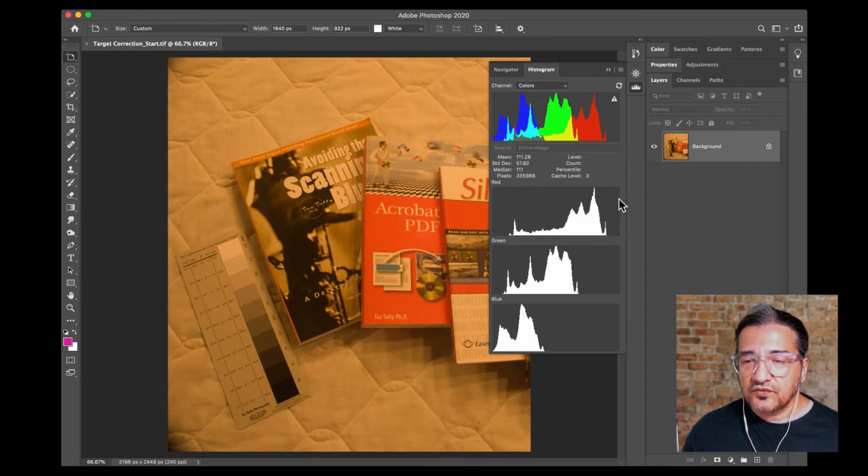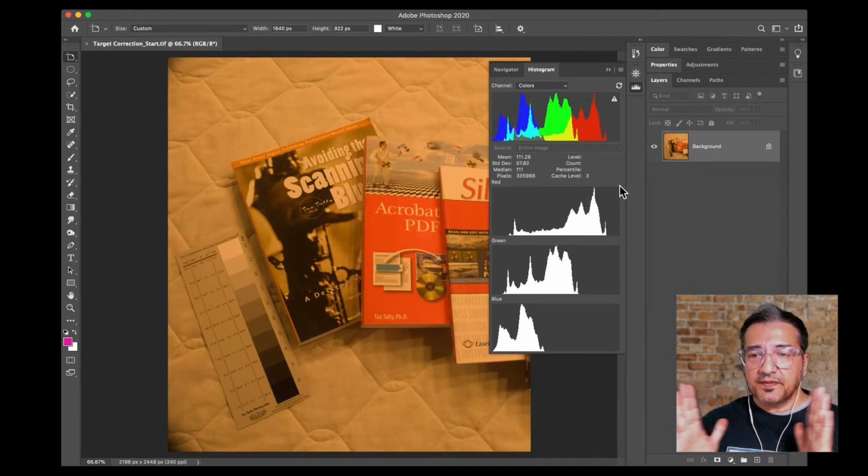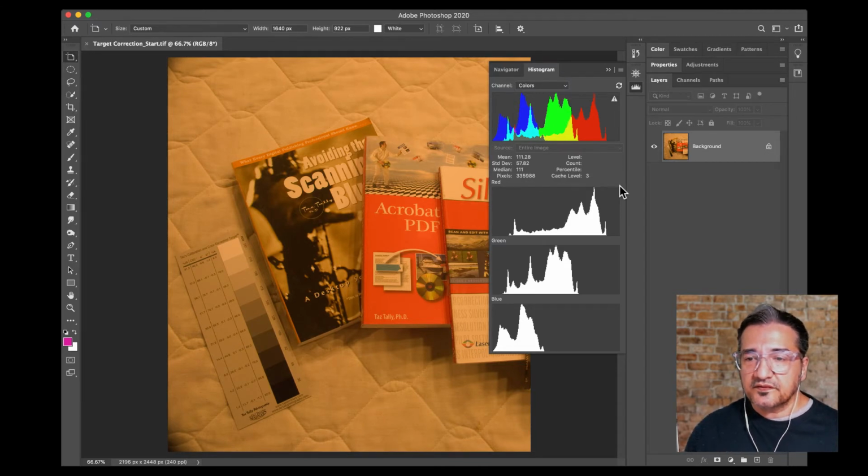And the right one is called... sorry, I reversed it the other way. The left one is all your shadows, these are your midtones, and these are your highlights. You just divide by three: the first third, second third, and third third.